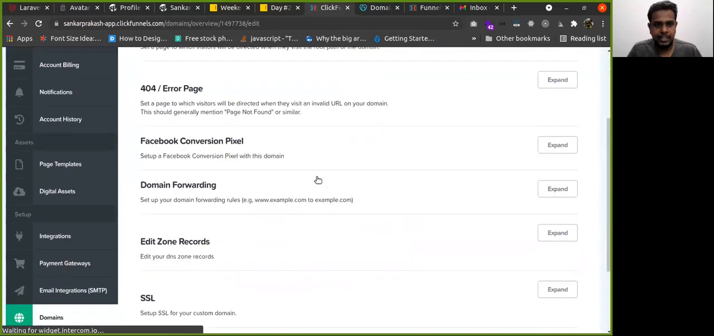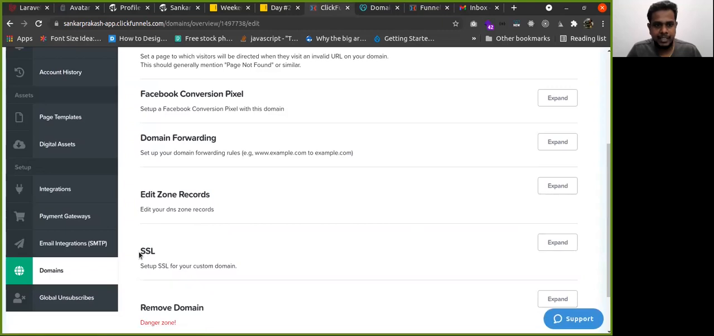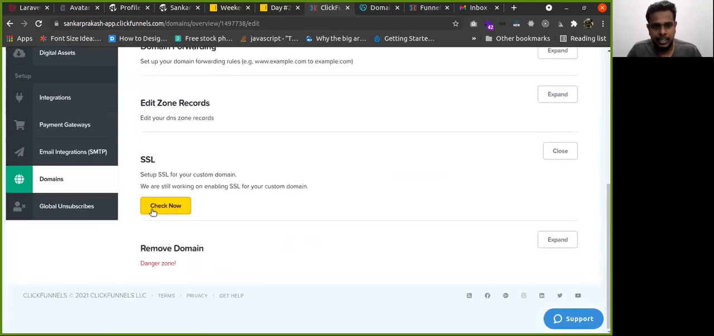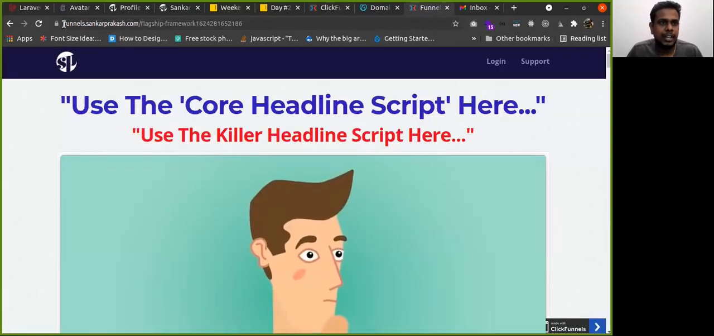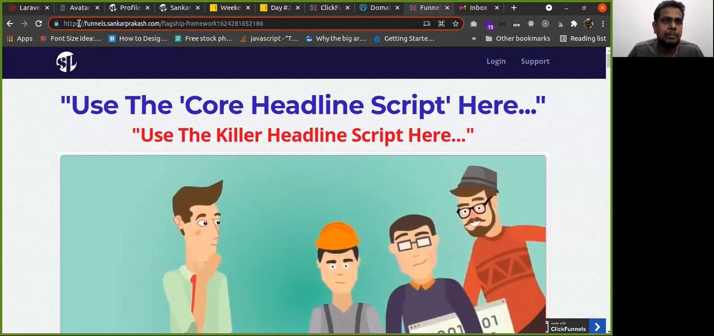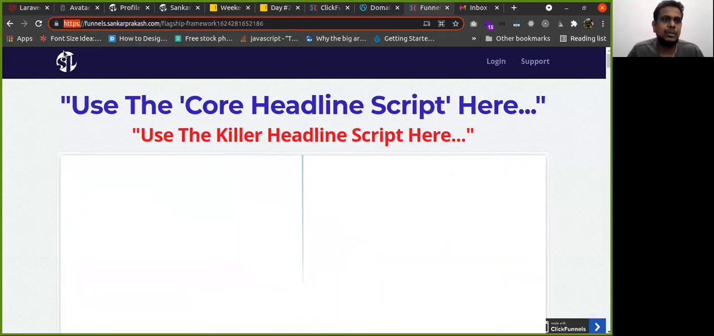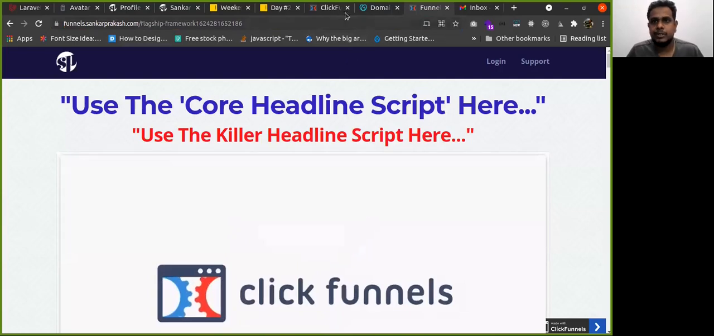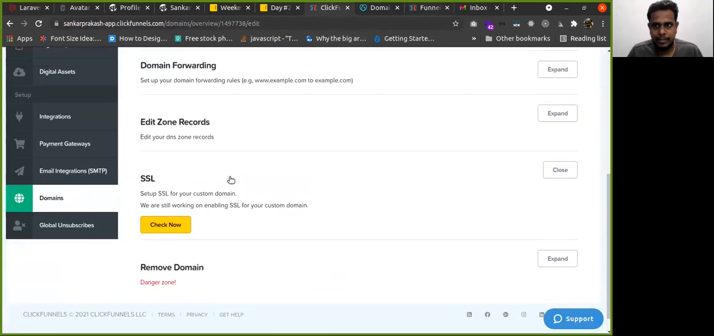Inside the funnel page, come to the bottom and we will have SSL. You have to expand it. Since I added the SSL, it's showing a check now. Otherwise, it will say add now. Add SSL in front of your domain. Then only the functionality will work inside the funnel page. You can make sure of this with the lock icon, and if it is enabled, you may access through HTTPS. So this is how you need to make sure of the SSL.